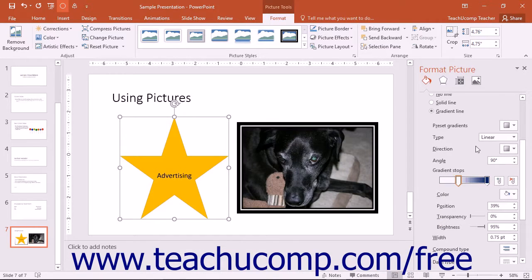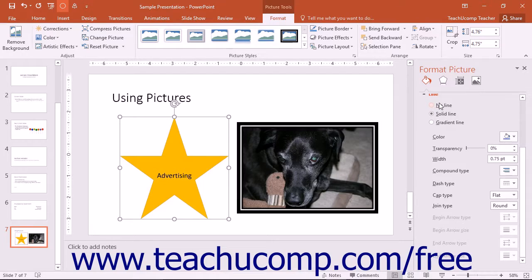Now, after creating either your solid line or your gradient line, you will then see additional line options that the two styles have in common shown at the bottom of the Format Picture task pane. You can use the Width spinner box to set the width of the line in points. If you want to have a multi-line border, use the Compound Type drop-down to select the style of multi-line appearance to use. You can use the Dash Type drop-down to select a style of line to apply if you want to create a dashed or dotted line border.